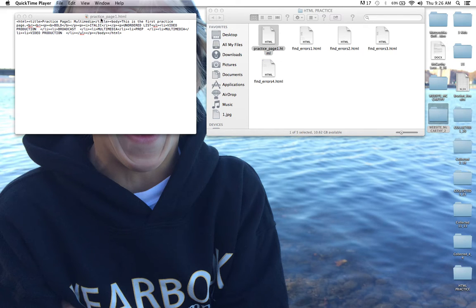Okay, what I have open right now is practice page 1 HTML. It's this file, and I'm going to outline a procedure here for you in just a moment. And then I'm going to ask you to apply that procedure to 4 pages in which you find the HTML errors on these pages, and essentially fix them. And in doing so, you're going to be practicing your understanding of HTML and how it works.